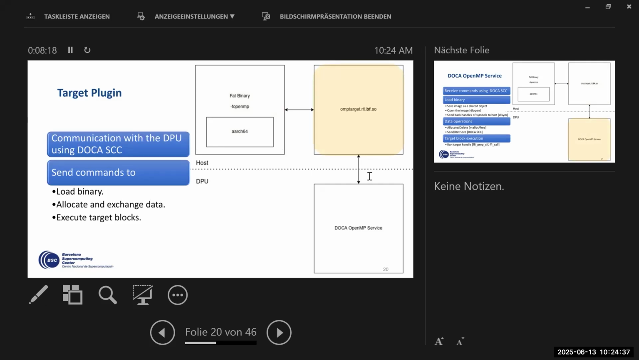The target plugin, the OpenMP target plugin, is responsible for communicating with the service in the DPU. And it will send the commands to load the binary, to allocate and exchange data, and to execute the kernel itself.